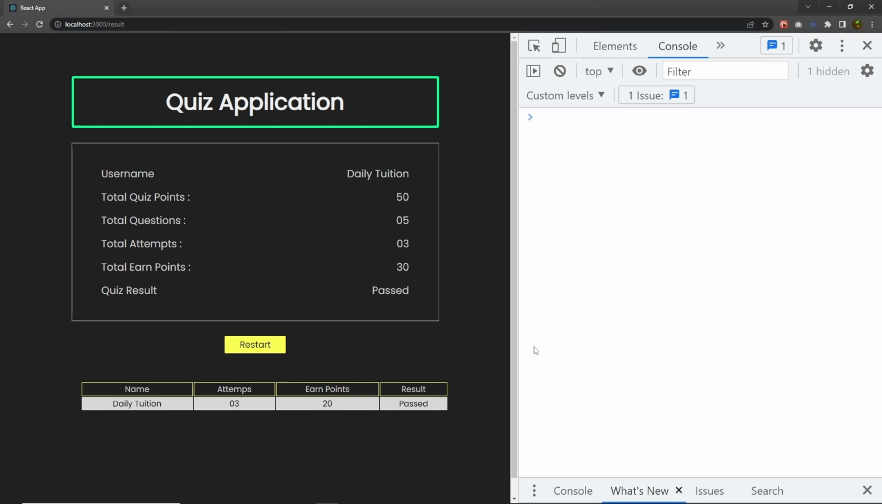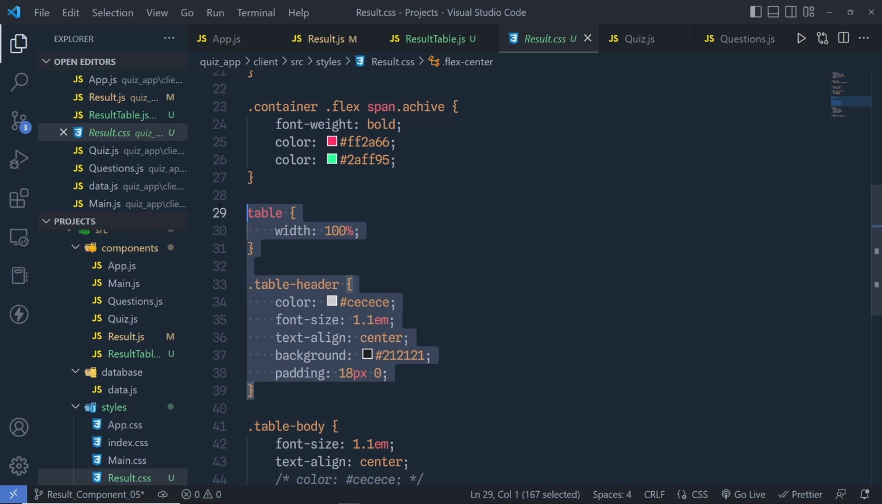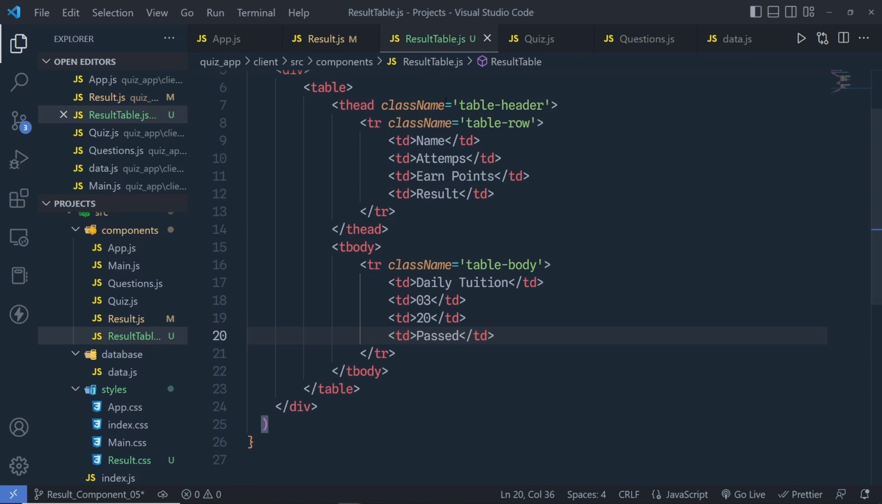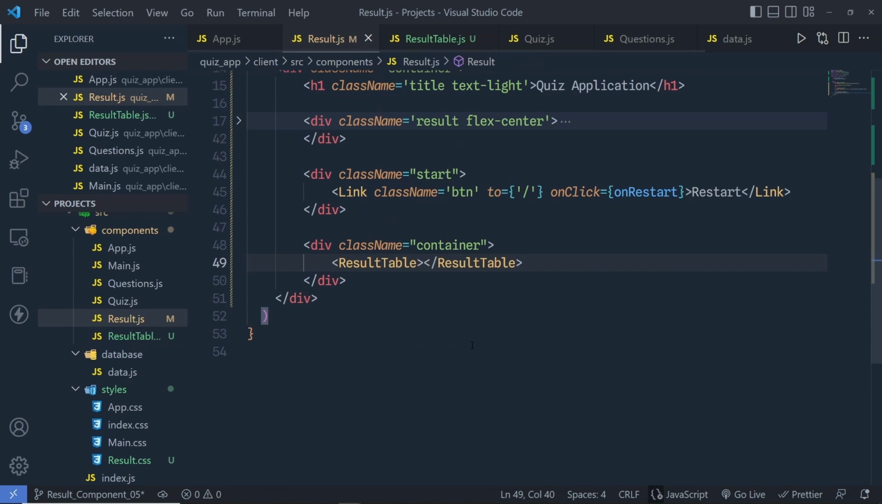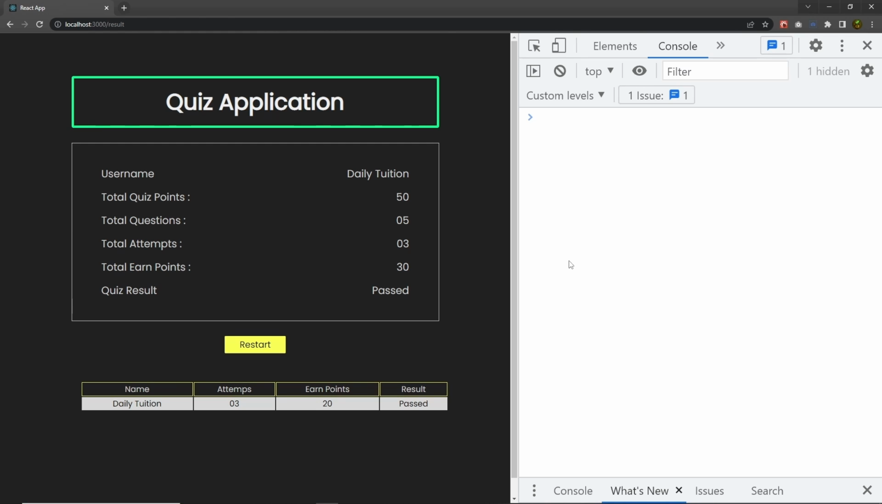Save the changes and back to the result file. You can see I'm going to have the user result inside this table. I already have styling of this table inside the result.css file right here. You can find all the styling of this table right here. If you want, you can change the styling using this result.css file. That's up to you. And now inside this result.js right here, let me just add a comment to indicate this is the result table. That's it. Save the changes. And now we have the result component, what I want.